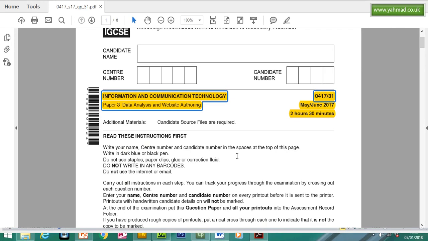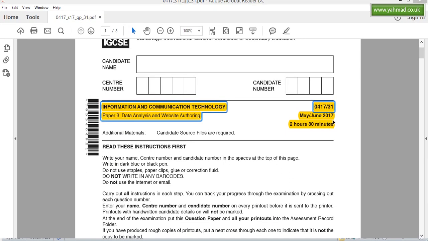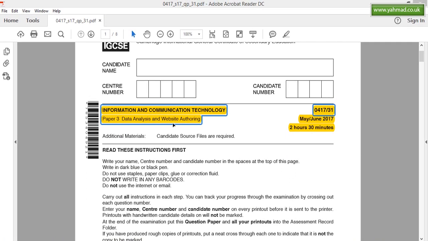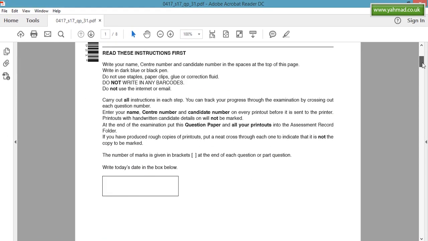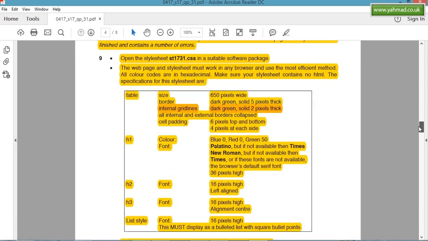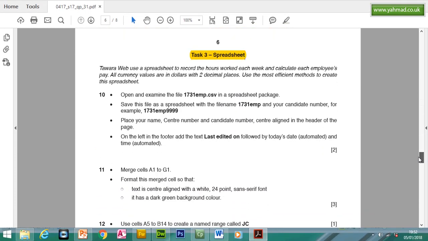Hello, welcome back. We are going to be continuing on with paper 3, May-June 2017, version 31. We are now doing a data analysis part, the spreadsheet section. Okay, so task 3, spreadsheets.